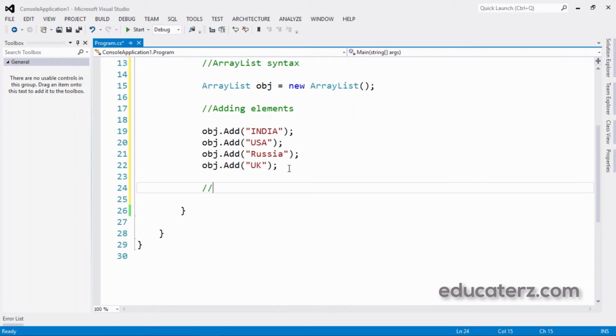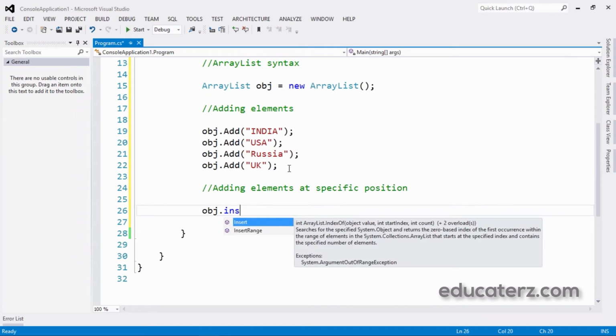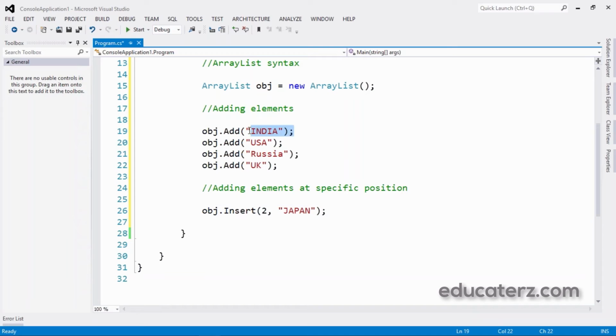Suppose you wanted to add elements at a specific position. Obj dot Add of... no, you cannot add it that way. We have another method called Insert, with index comma object value. You can add like this. So initially 1, 2, 3, 4 will be there, and I have inserted at the second position here. Now let us see how to access these elements.